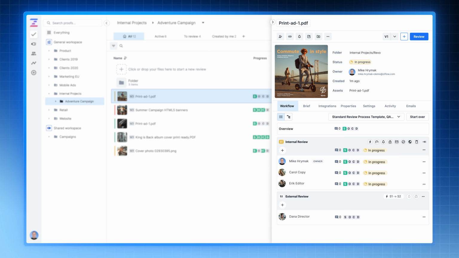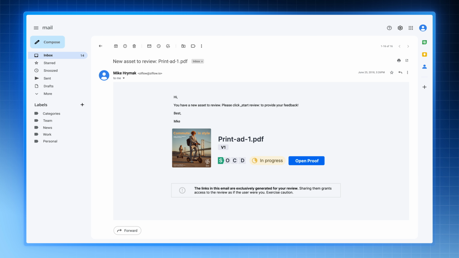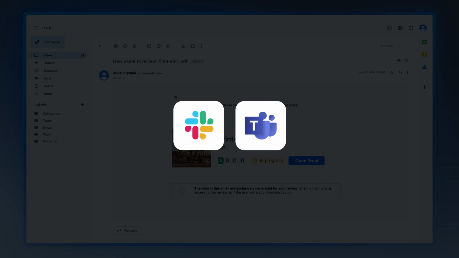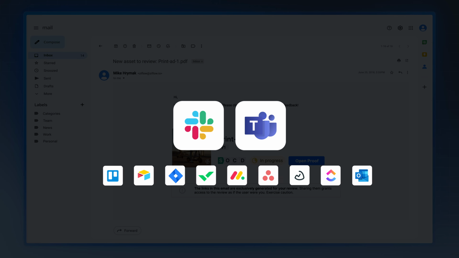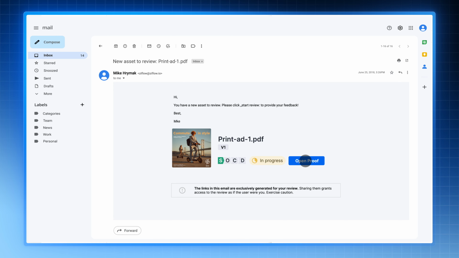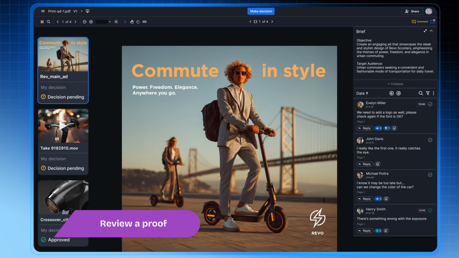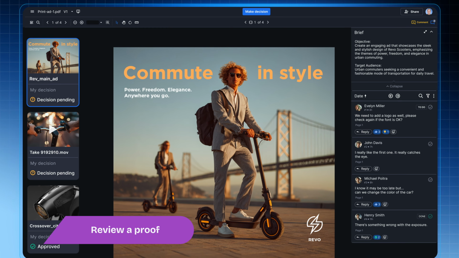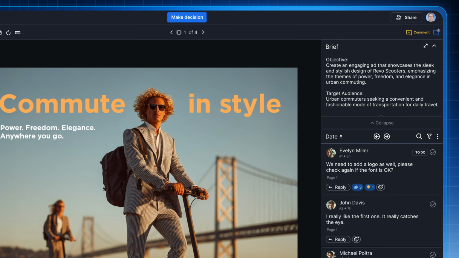Now, if I'm a stakeholder who's been invited to review an asset, I could be notified in a variety of ways. Here's an email that Ziflow sent to me, but the software can automatically send a link to a proof via Slack, Microsoft Teams, or any of the several locations where I'm most likely to see it. From here, all I have to do is click Open Proof, and I'll be launched into the Ziflow viewer. The first thing I'll see is the asset cleanly displayed on the page. On the right, I can see the brief pinned above the comment section.